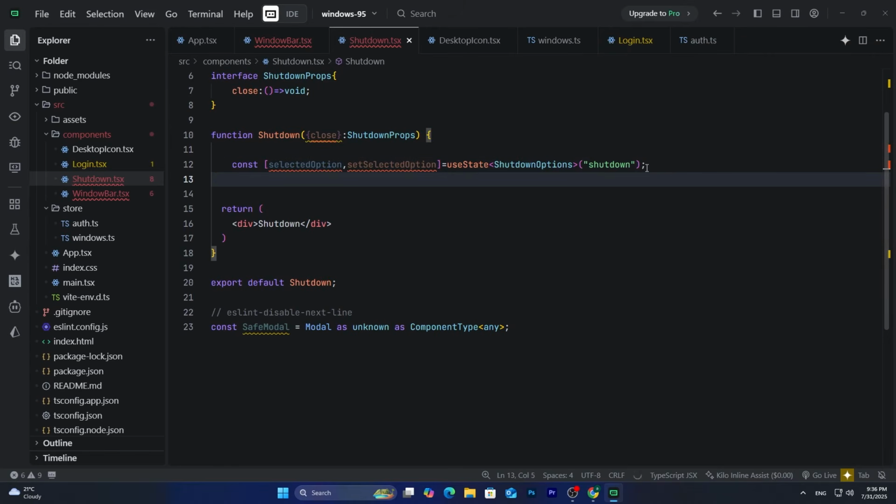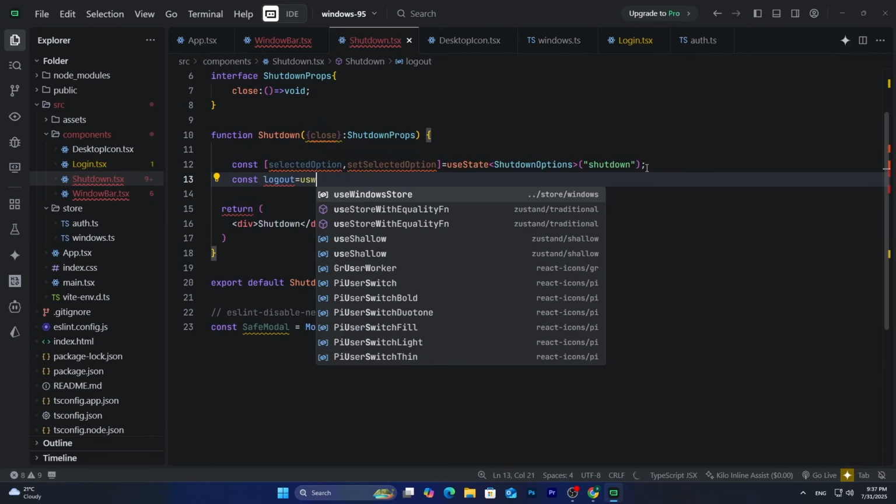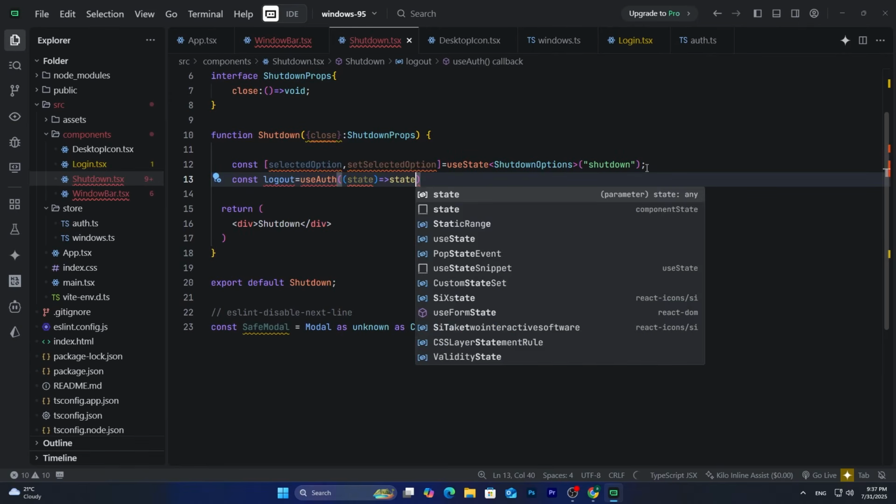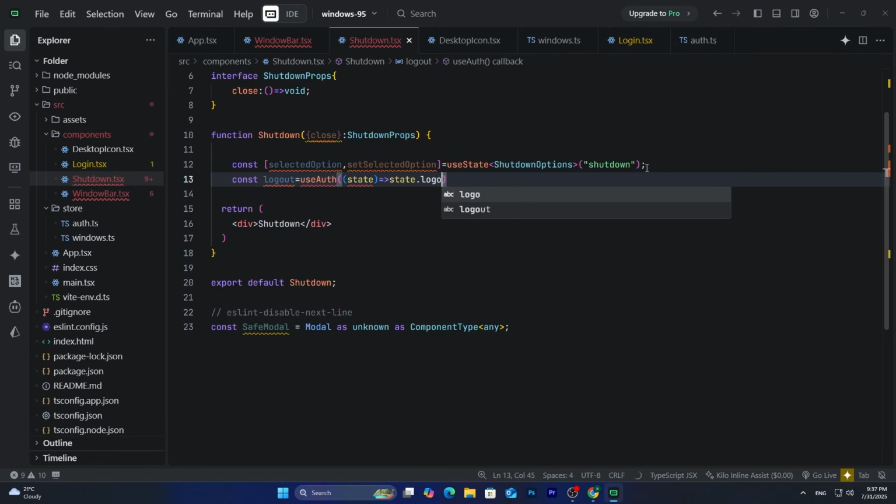We could make another state, but now let's not do it, and let's just get a logout state from useAuth that we created in system. So let's say const logout equals useAuth, and we are going to get the state dot logout. Let's import useAuth.